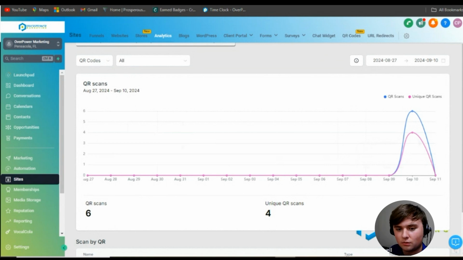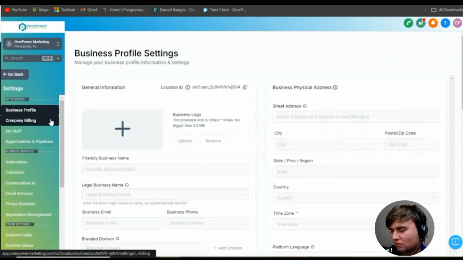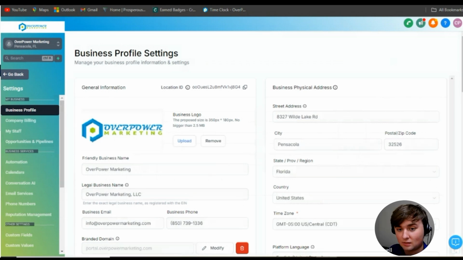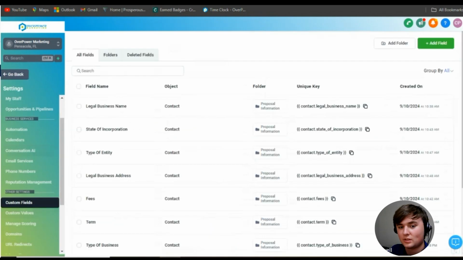Next, let's go over custom fields. We've gotten a lot of requests for how to make your own custom fields and the general purpose of it. Custom fields are basically a tool that allows you to extend the standard contact information. Let me just bring up custom fields real quick. Allows you to extend the standard contact information beyond the default fields provided.